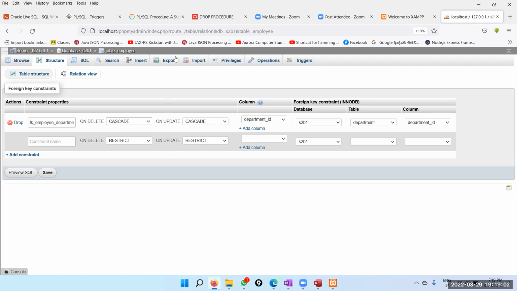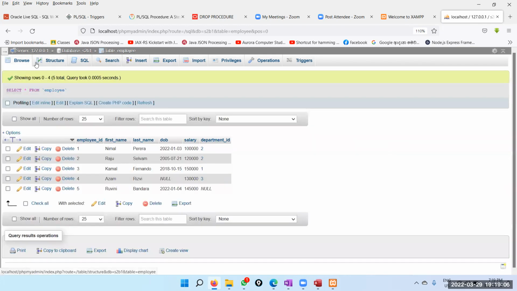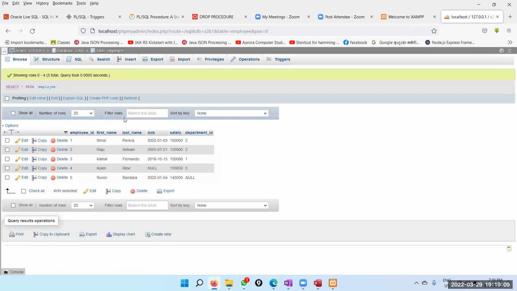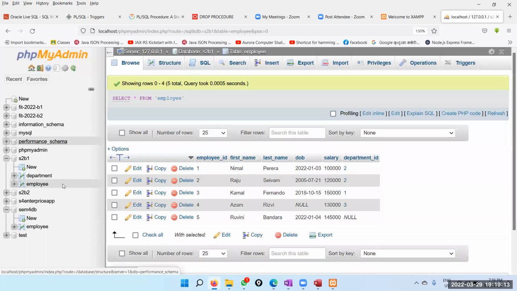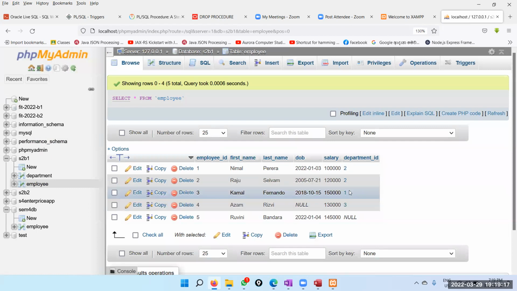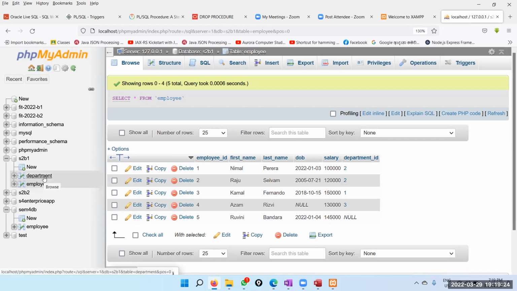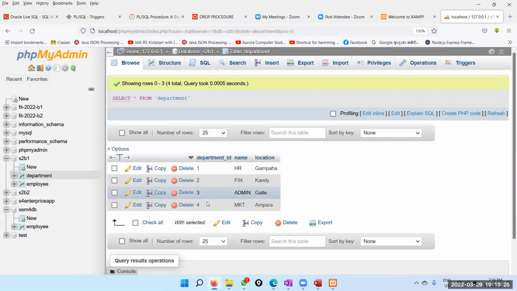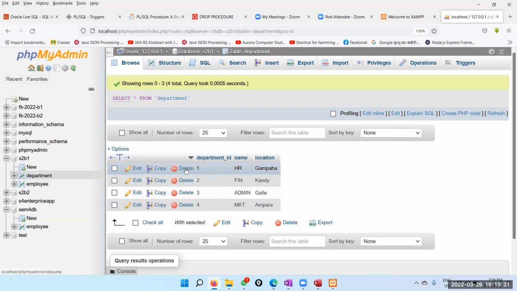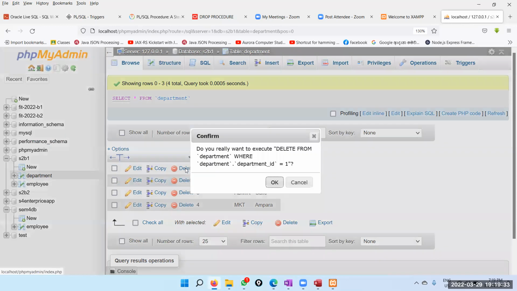Now let's go and delete. Let me make it a little bit smaller. Right, so let me try. I have employees with department ID 1. Altogether there are 4 records. I will try to delete department 1 now. It says cascade. Okay, I'm going to delete this.